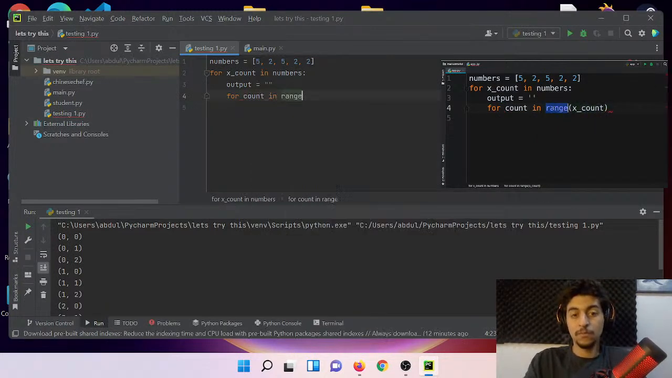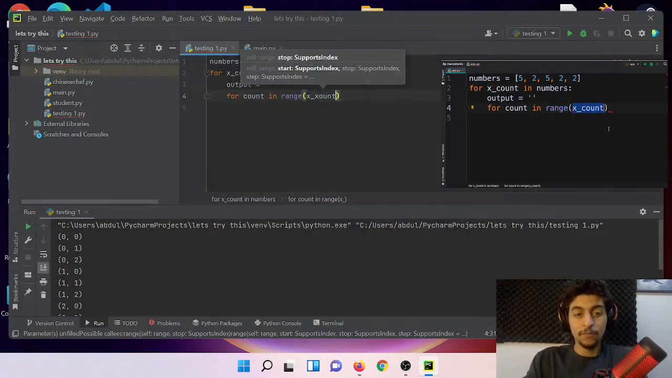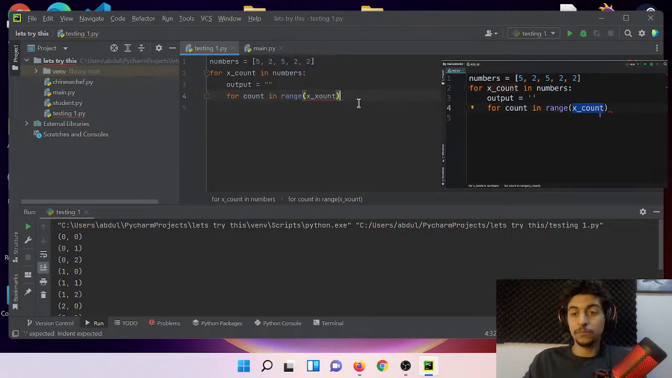So we're using the range function to generate a sequence of numbers from 0 up to x count. In our first iteration, x count is going to be 5. So range of 5 would generate the numbers 0, 1, 2, 3, 4. So this inner loop will be executed 5 times. That is exactly what x count represents.